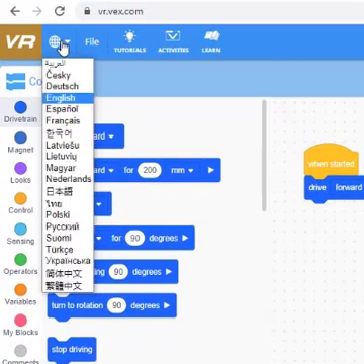VEXcode VR also is available in a large number of different languages. So if you've got exchange students or students where English isn't their first language, there are some options here that may be able to help you out.